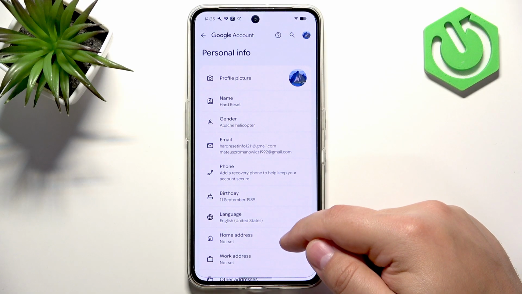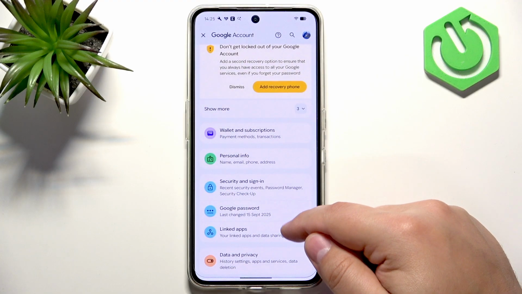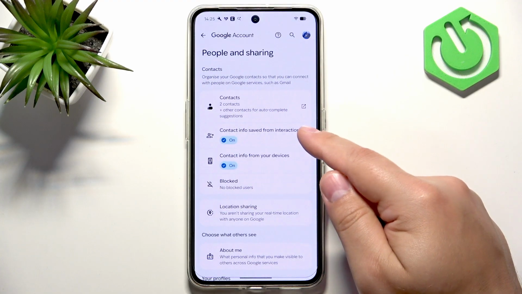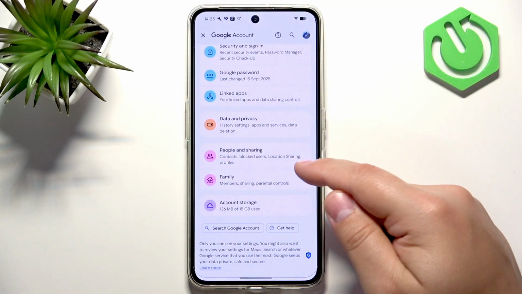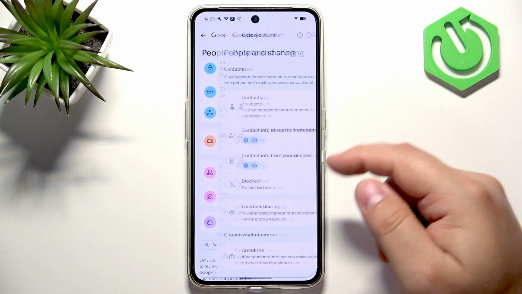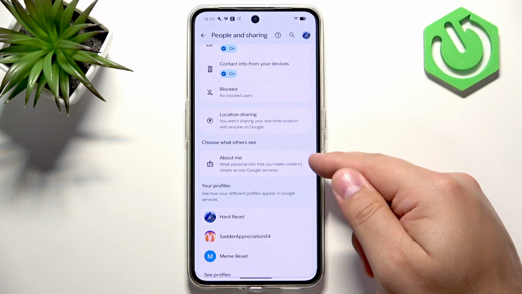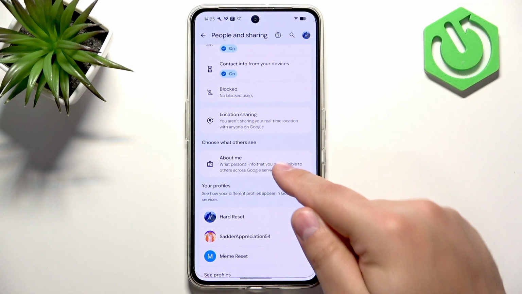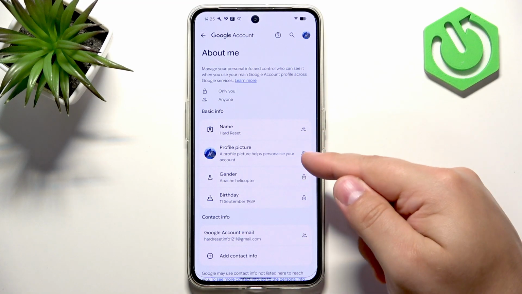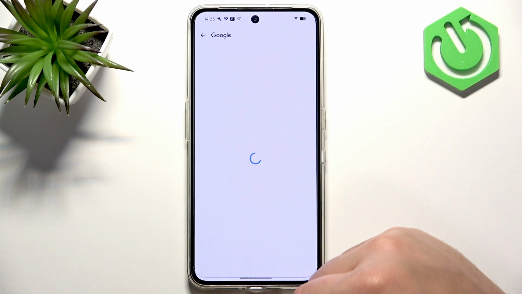Was it here or not here? Maybe not here. Was it in the people and sharing maybe? Yeah, it was in people and sharing, my bad. So you need to find the people and sharing, tap on it, and here we have this about me section. Tap on it and find the profile picture, open it.